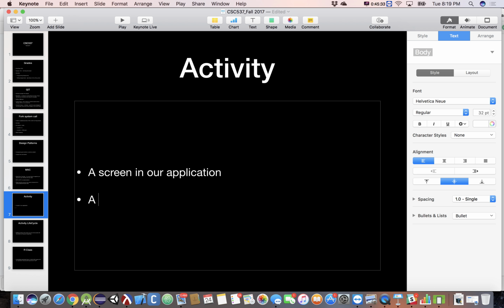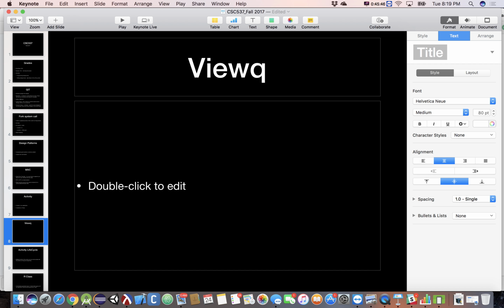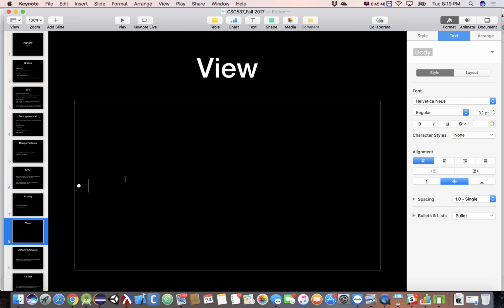An activity is a collection of views, okay? So what's a view? Anything you could see. Text views are views. Edit texts are views. If you can see it on the screen, it's a view.